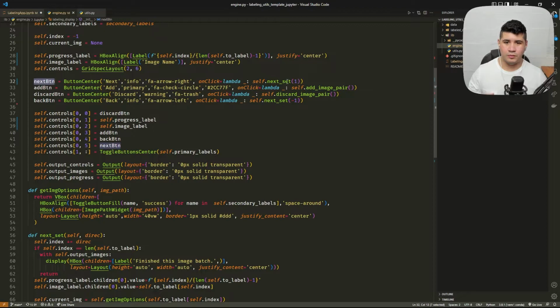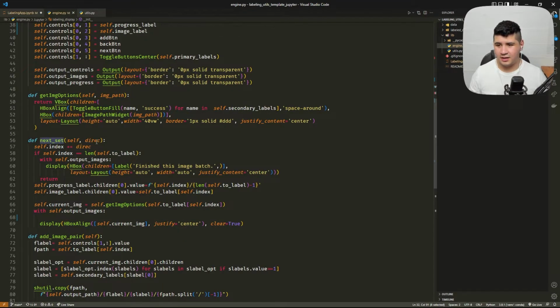The next button, when we click, we run the next set function with 1 as an argument. So we see here that the one that we give is the direction that is added to the index. If we do a negative, the index is reversed, or we go in the opposite direction. In this block right here, if the index is equal to the total length of our array, we show that we have been finished, and we return, so we don't do anything else, and we ignore all the things here.